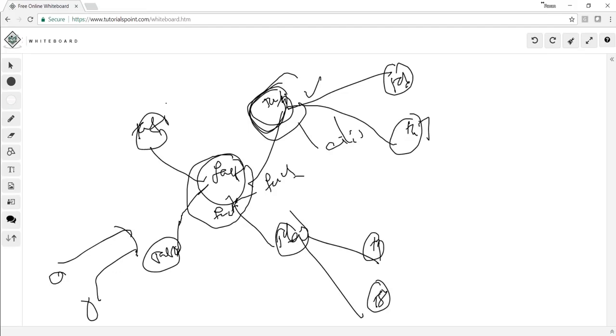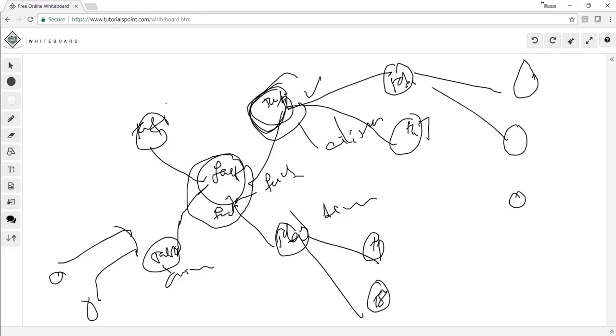So this will expand like this. For example, this table contains another table: two tables are connected to this table, and another two tables are connected to that table. This is basically the snowflake schema. This will expand like this.